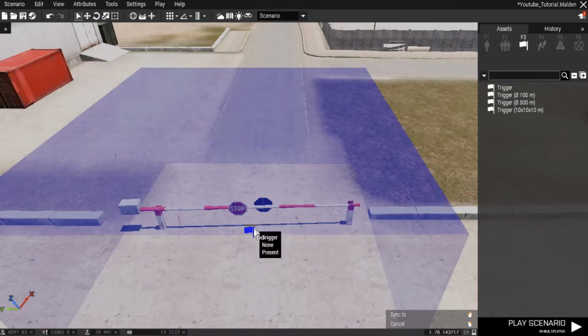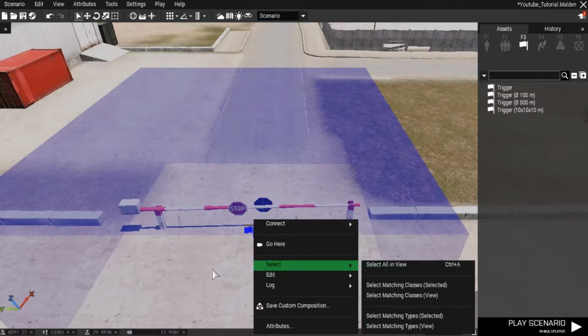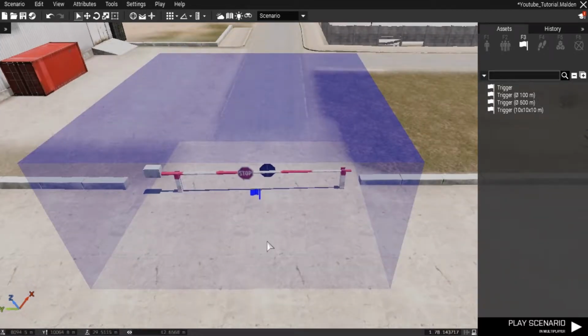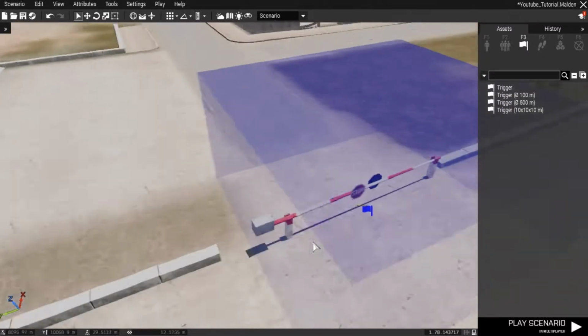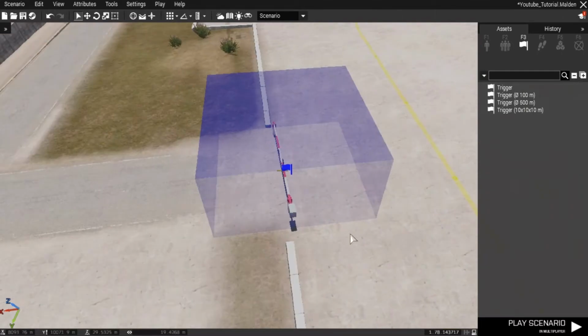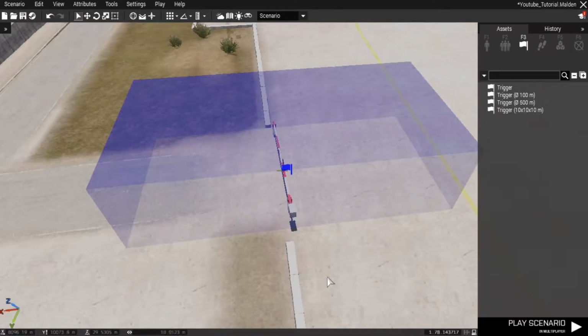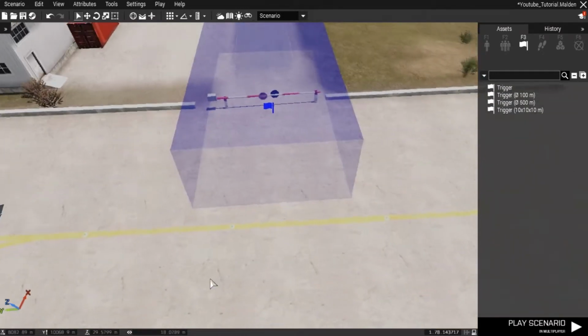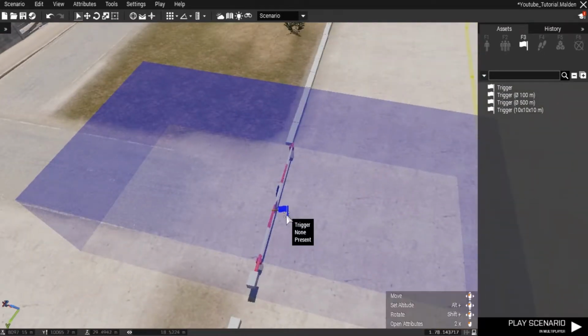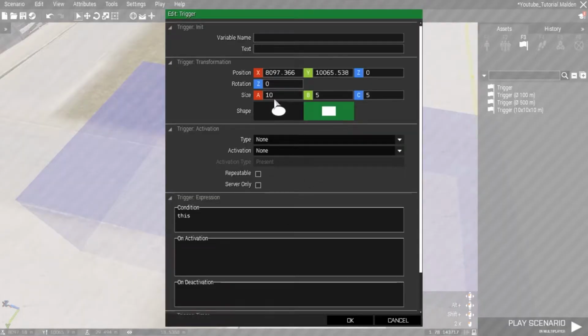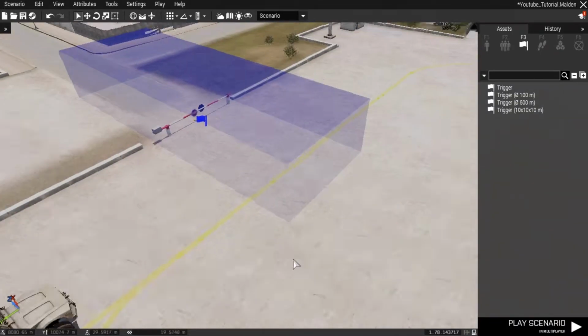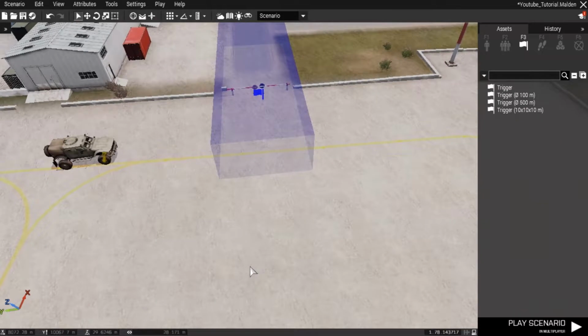We're going to sync it to the gate. Remember, how do we sync? Right click, connect, sync to. Now if you go to the trigger, you can change the size of the trigger quite easily. Just double click on it. Here are the sizes. You want it, let's say, 10 meters by 5 meters by 5 meters. It's going to be long like that, which is normally better, so the guy is not going to drive into the gate while it's still busy opening. So let's go 15 meters. There we go, that's nice and long. It will open early enough.